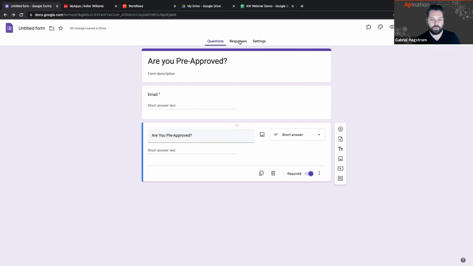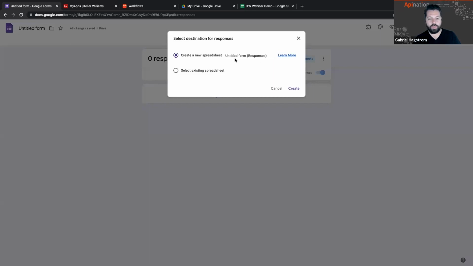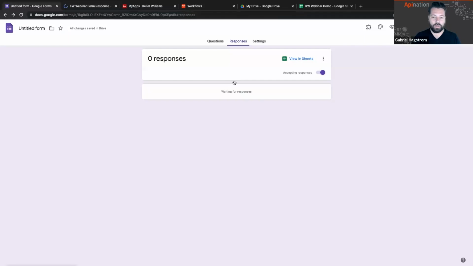Next thing we're going to do is go to responses, and I'm going to click on link to sheets. What that is going to do is create a spreadsheet, a Google Sheet of all the responses. If you don't do this, all the responses are just going to end up sitting in here kind of summed up, which can be helpful if that's what you need.